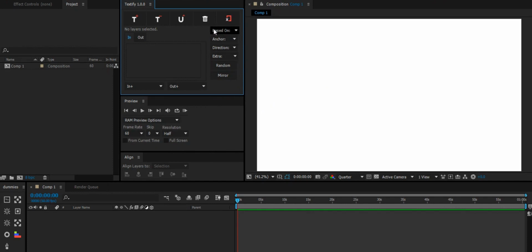On the right, the top drop-down determines what the animation is based on, whether it is characters, words, or lines. This drop-down affects the layer anchor, whether it is line, words, or characters. The direction is obvious. It determines the direction of the animation, whether it is coming from left to right or right to left. The extra button is a list of different extra features that Textify incorporates. We will look into this more in the future.